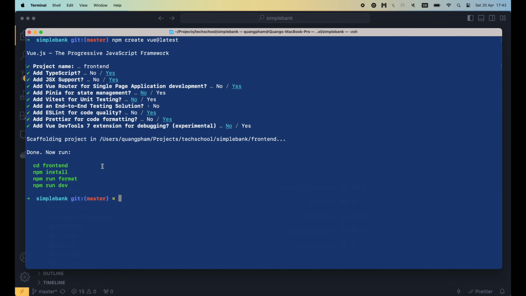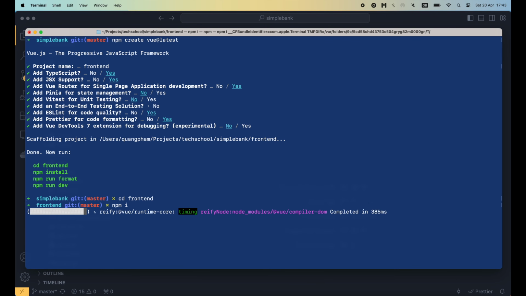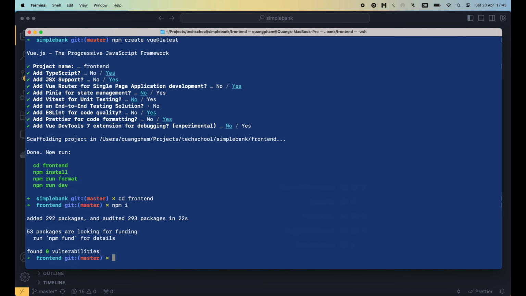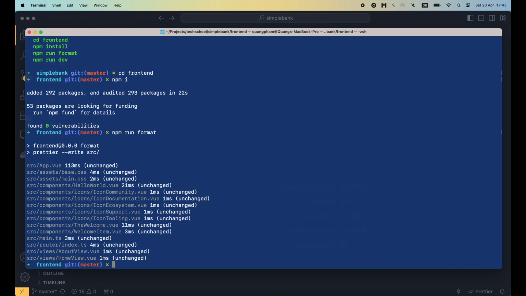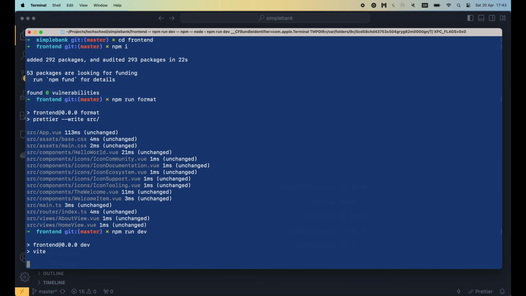Now I'm going to cd to the front-end folder and run npm install to download all packages that our Vue application requires. Optionally, we can run the npm format command, which uses Prettier under the hood to format the code for us to make them look better. Later, when we develop using an IDE such as VS Code, this step will be done for us automatically by the IDE.